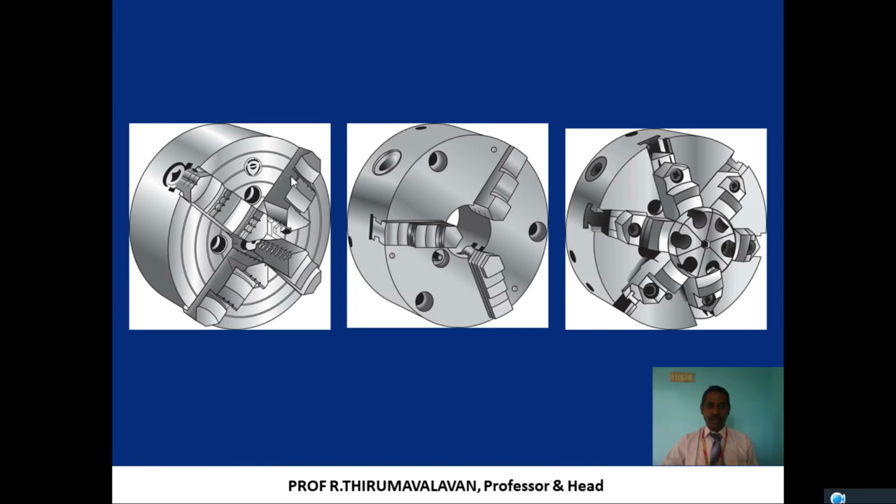Next we will go for work holding. Another work holding device commonly used in lathe machines is different types of chucks. The first one is the 4-jaw chuck, the second one is the 3-jaw chuck, and this is the 6-jaw. Each jaw type has a different usage. The first is used for offset workpieces, where the workpiece is not a regular, cylindrical shape. For cylindrical shapes, we go for the 3-jaw chuck, and for symmetrical shapes, we go for the 6-jaw chuck. We will see them one by one.